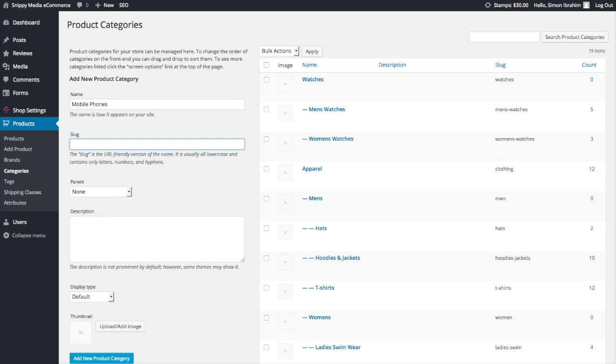Now for those of you that don't know, a slug, as it says here, is the URL friendly version of the name. So this will pop up in the URL, and in order to make it URL friendly, you cannot have spaces, and you cannot have capitalization, and you cannot have punctuation. So we're going to make this very simple. We're just going to type in mobile-phone, and that'll work just fine.